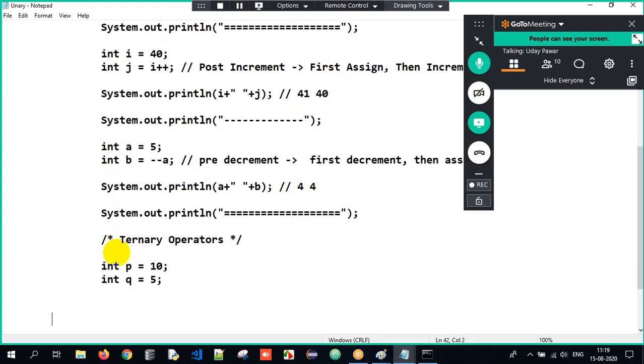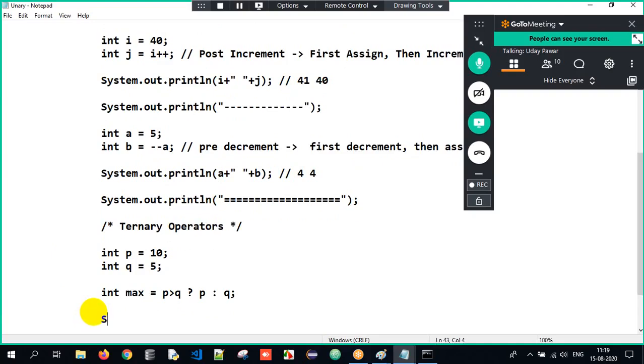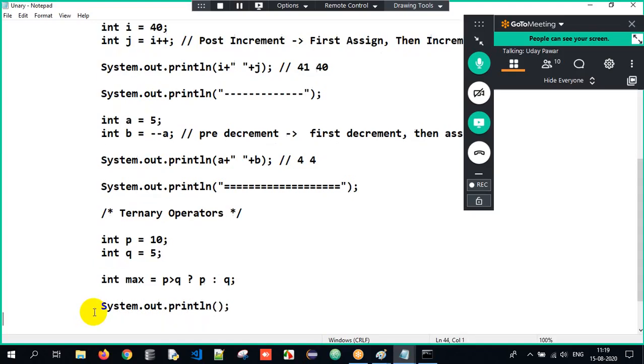So I have to find the maximum of two numbers, which is the bigger number. So I'll tell if p is greater than q, then question mark p is largest. If that condition is false, q is largest. Therefore, I store it into a variable called max, and the data type is int, because I'm trying to store the data here. So I'll tell System.out.println. So I will print who is maximum.